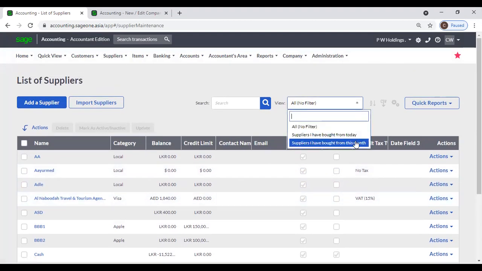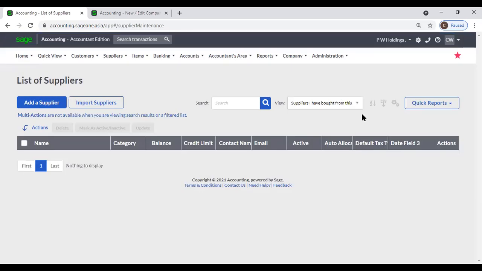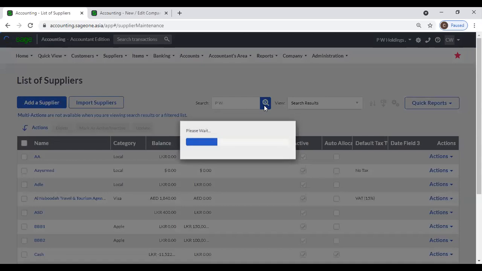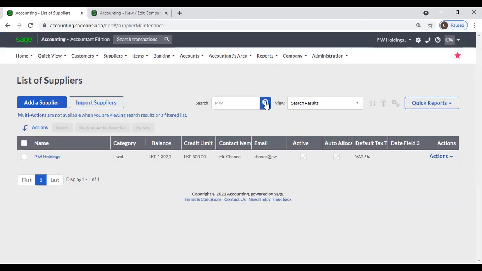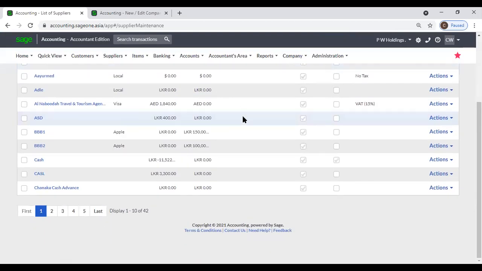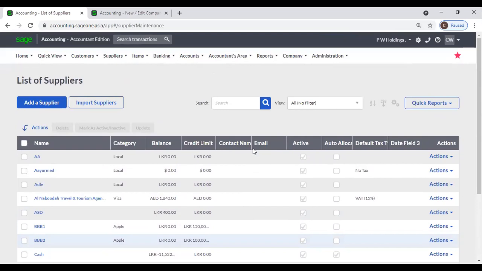And you can filter your suppliers here. If you have bought from this month or today, you can filter. And also you can search for any supplier by typing in this search box. Right, like that we can create suppliers, and we can modify our list of suppliers.